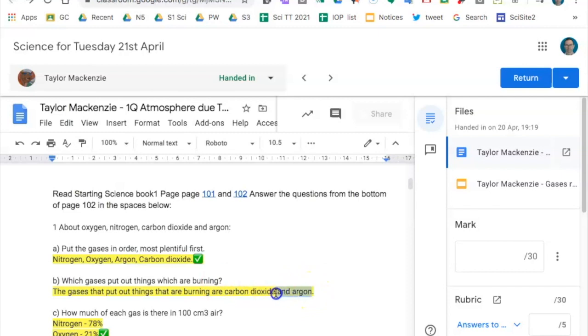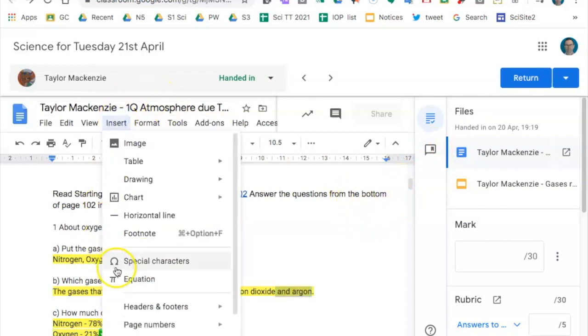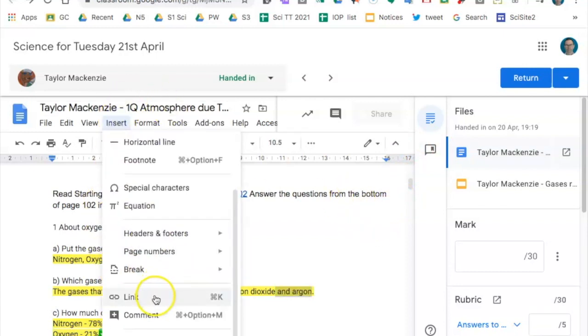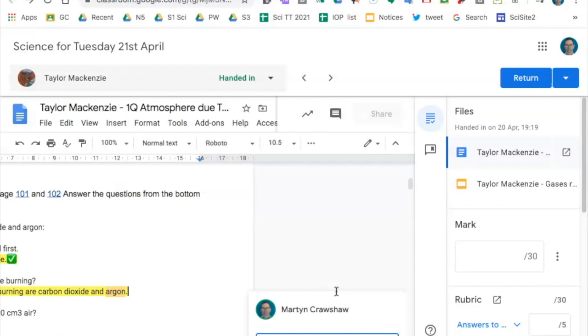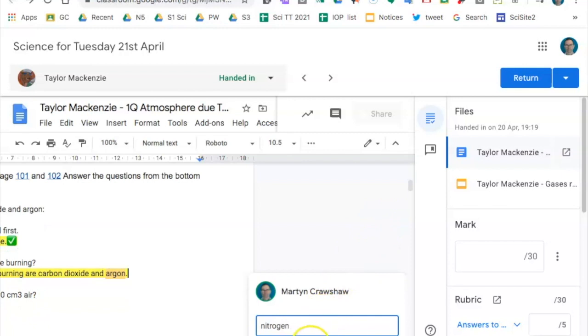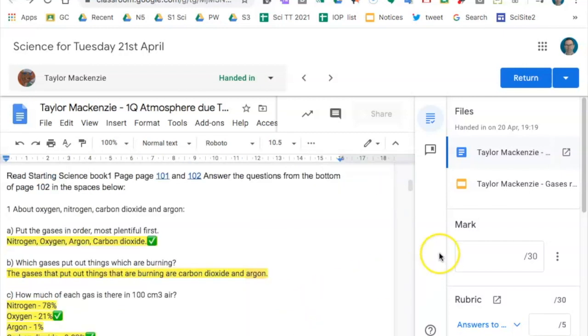So instead of a tick there, I'm just going to put in a comment, which is insert and comment, or Control Shift and M, Control Alt and M, and just add in here nitrogen, just to make it clear that that's what the answer actually was. And then you just need to click comment, and then that shows up on the document just next to it.